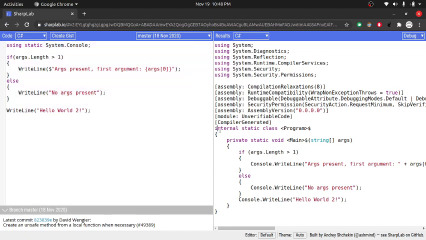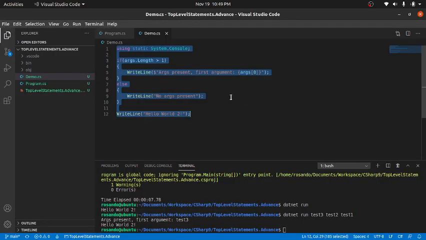And at this point there is an internal program, there is a main method, there is an args parameter that it is working with, but only this code is added by the compiler itself, and we don't have to deal with this code at this point.